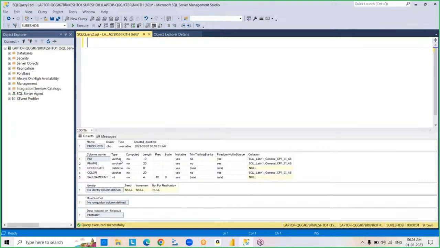So this is the way we alter a table. You create a table in the beginning. After that, you add new columns to the table, drop a column, or change the data type of a column. So different types of operations you performed.